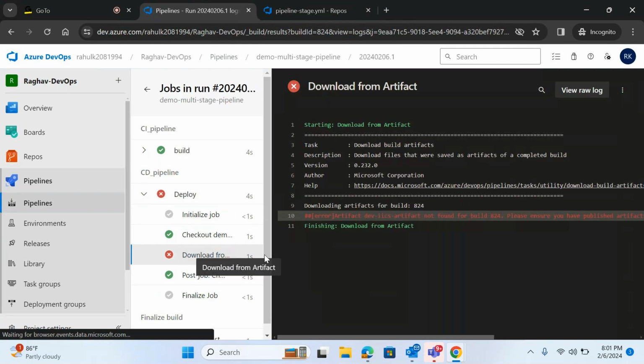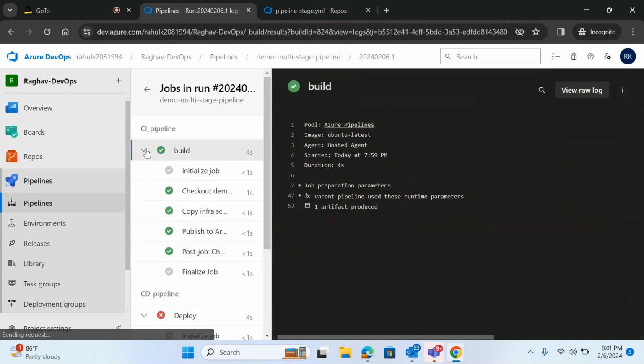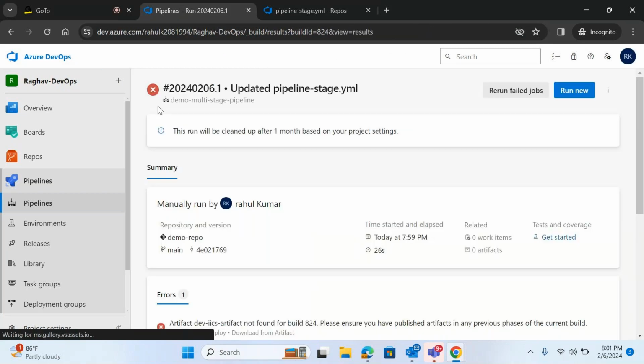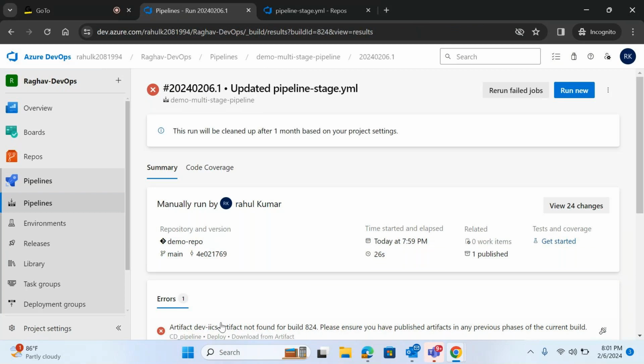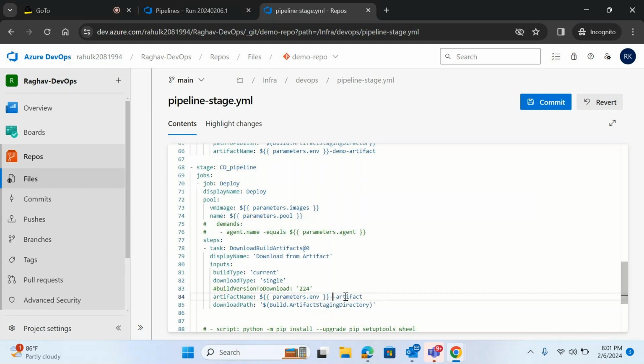It is saying dev IaC artifact not found. It means in the build, what artifact had been generated? In build it has generated an artifact, right? See here, it has generated the dev demo artifact. Now we are looking here for the dev IaC artifact. So obviously it will not be there, right? Because we are publishing here with the artifact name demo artifact. Here we are trying to download it from the IaC artifact. It will not be there, right? So it should be demo artifact. Yes.